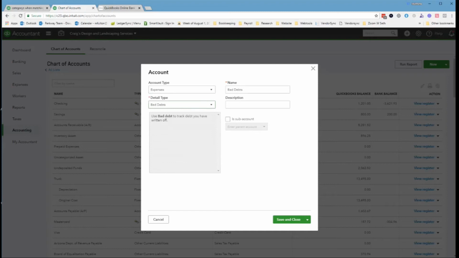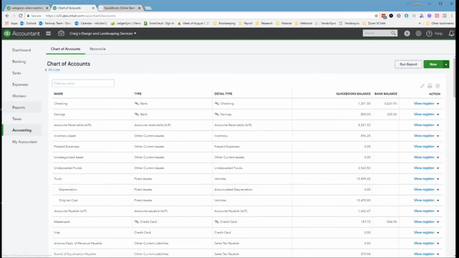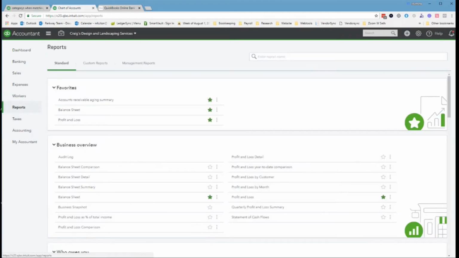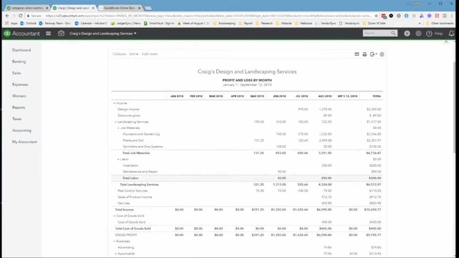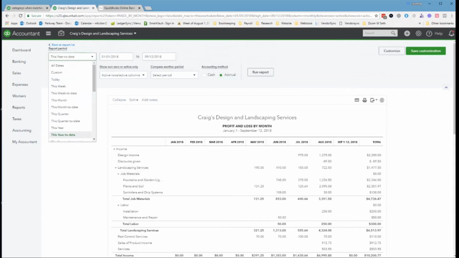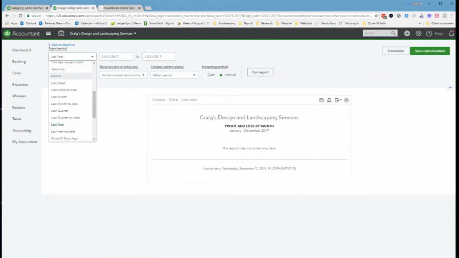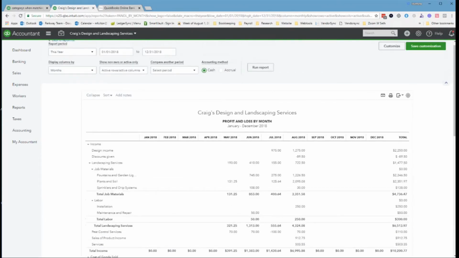Another way, probably the best way, is to sit down with the owner or the manager of the company. When I'm doing a review and trying to find challenges, I pull up a profit and loss by month report. On purpose, I want to see all of the different categories. We'll go last year, run the report. That's a sample file, so it's always in the future, like 2022 or something.